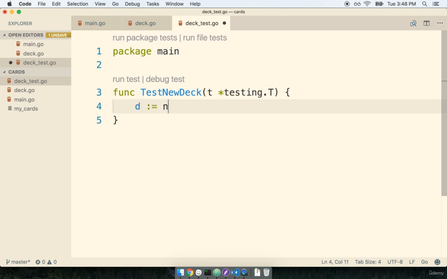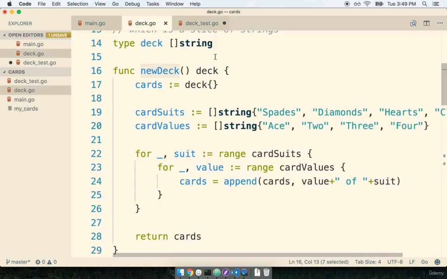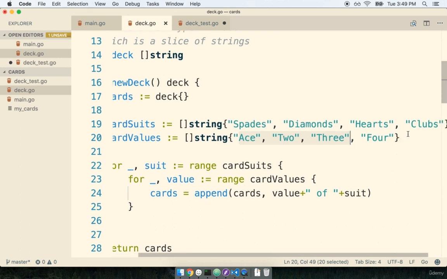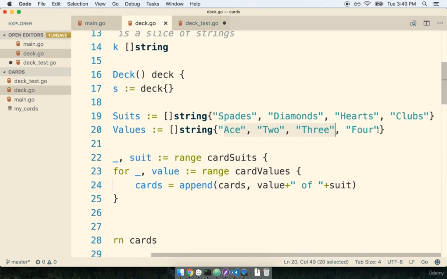So we'll make a new deck. We'll then write out an if statement to make sure that the deck has the correct number of cards. So we'll say if the length of d is not equal to, and then we need to make sure that we actually get the correct length right here. So if we go back to our deck.go file, remember that we have 4 suits and 4 values. So if you used more values than I did, you'll have a slightly different number. But assuming that you have 4 suits and 4 values, that would mean that you would end up with 16 cards.